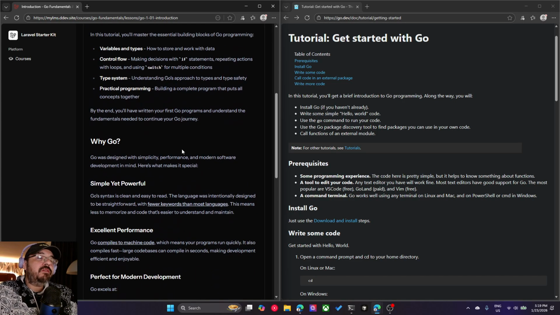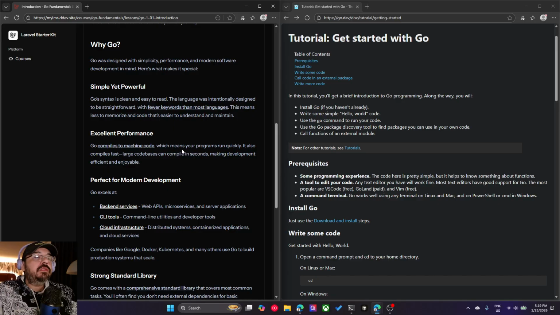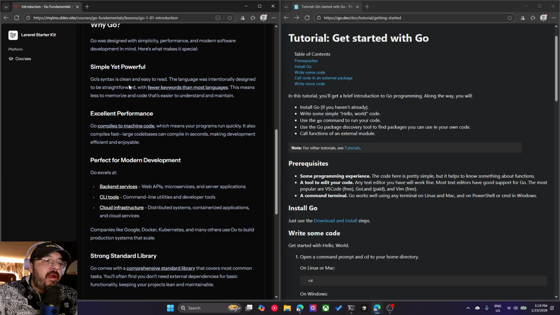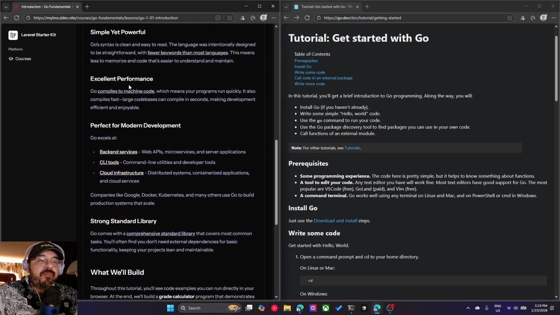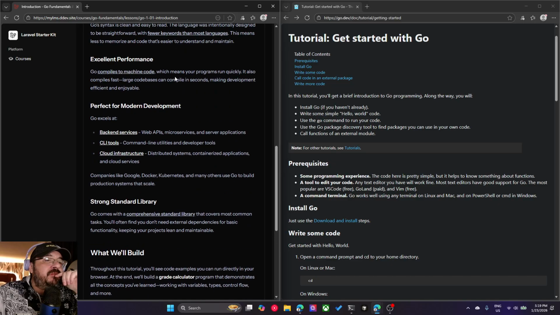All right, so why Go? What you'll learn here. Okay, I'm going to skip that part for now and just talk about why Go. Go is designed with simplicity, performance, and modern software development in mind. Yeah, it's 2026, so it's about 16 years old, which is still pretty new, I guess. But it's pretty awesome, so that's why Go. I don't know if you care about where it came from, but go read about it yourself. It's simple yet powerful. That's the whole point.